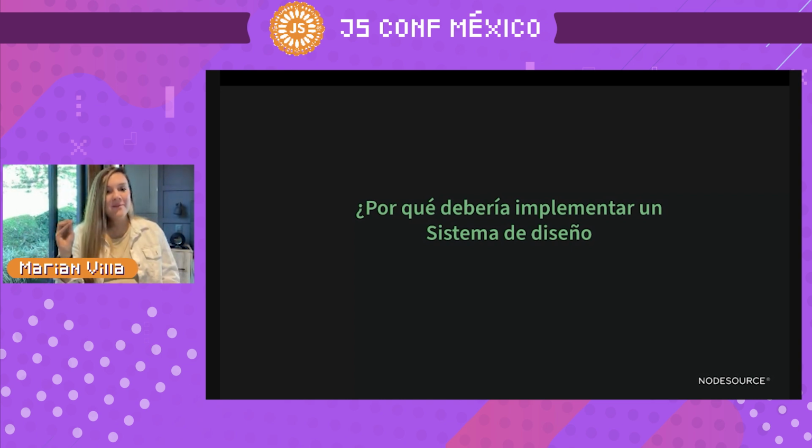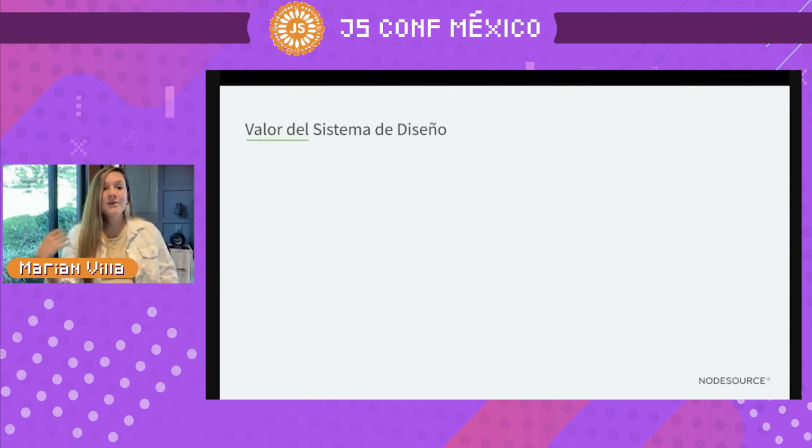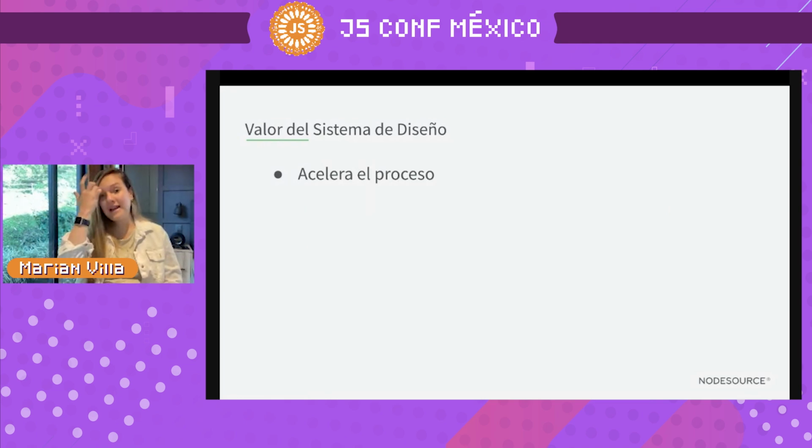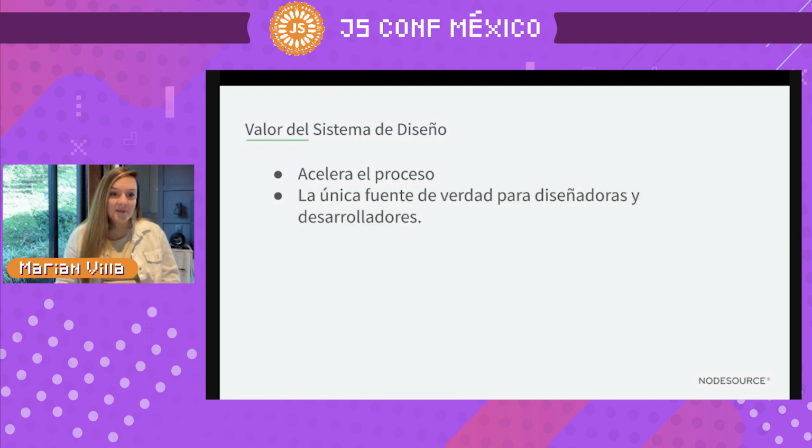So why is it important to implement a design system with everything that I have told you about? It's important because the value of the design system implies that there is an acceleration of the process because everything is centralized, organized, and determined. As I told you, these are codified decisions, so it allows us to scale faster.